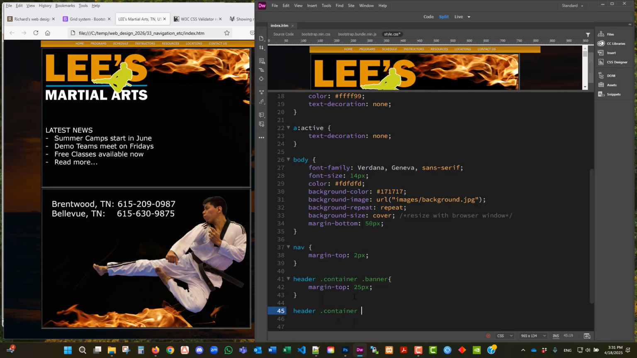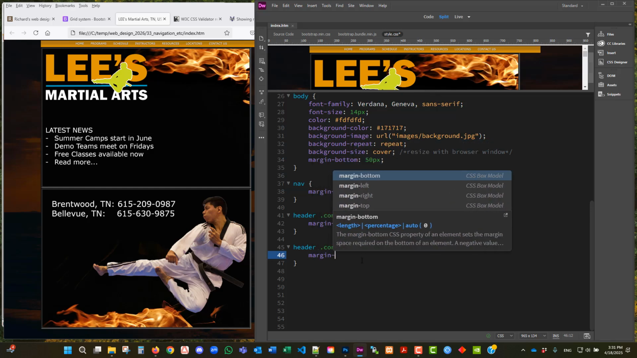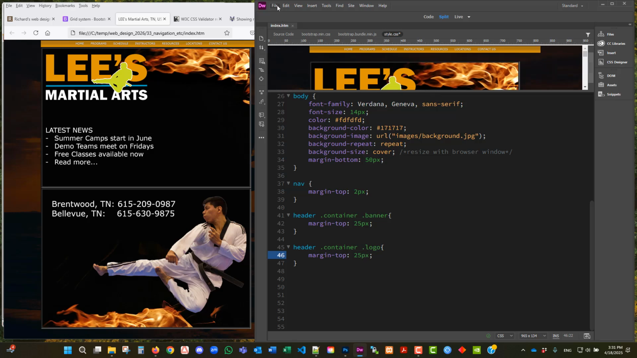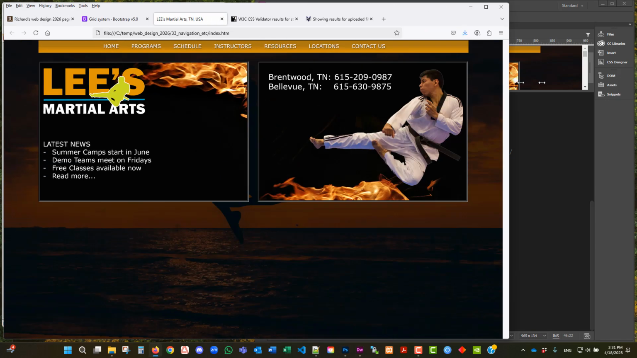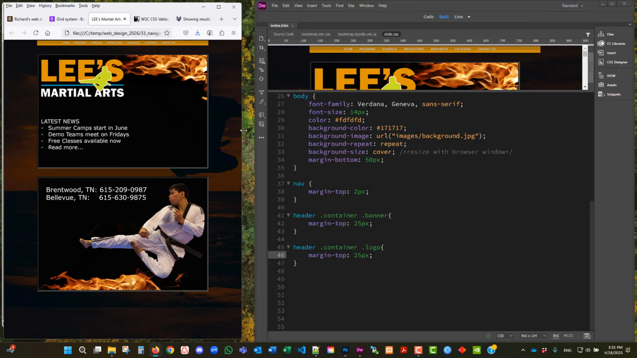My header container, sorry, must have a space. So it's descendant, not just direct descendant, but it has multiple levels of descendant. Logo margin top is 25 pixels. Okay, Control S to save. If you reload here, you realize there's a gap. And if they are resized, there's a gap of 25 pixels on top as well. So that goes really well.